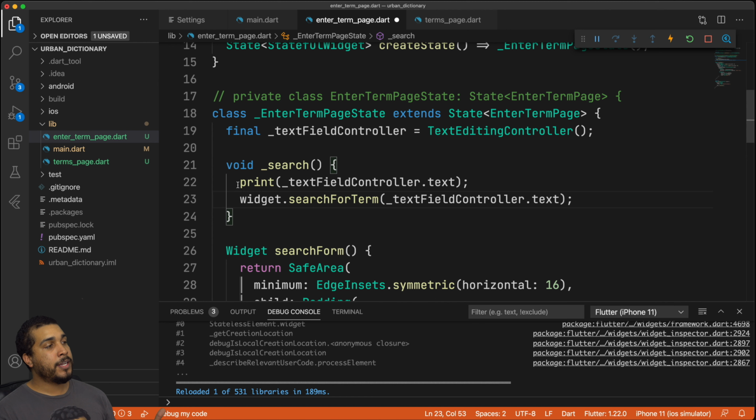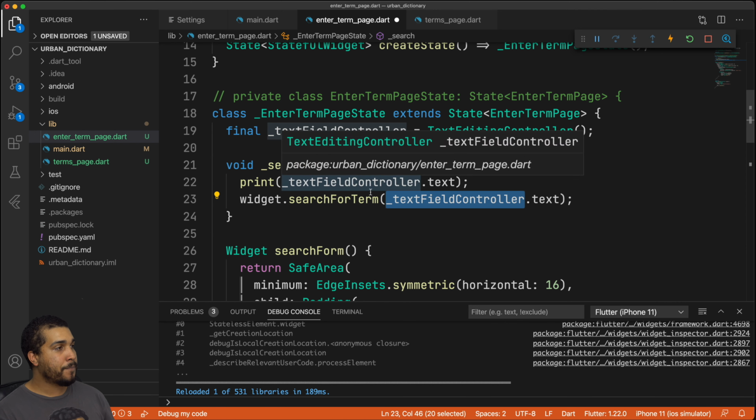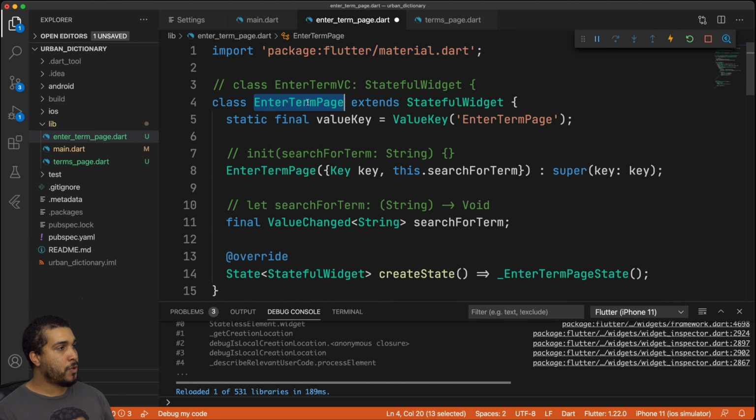So now you can see here we're both printing out the text field controller's text property as well as passing that same property to the search for term function, or the value changed property. So we're going to send the text field text here. It's going to go up to our enter term page, and it's going to update right here in our search for term.